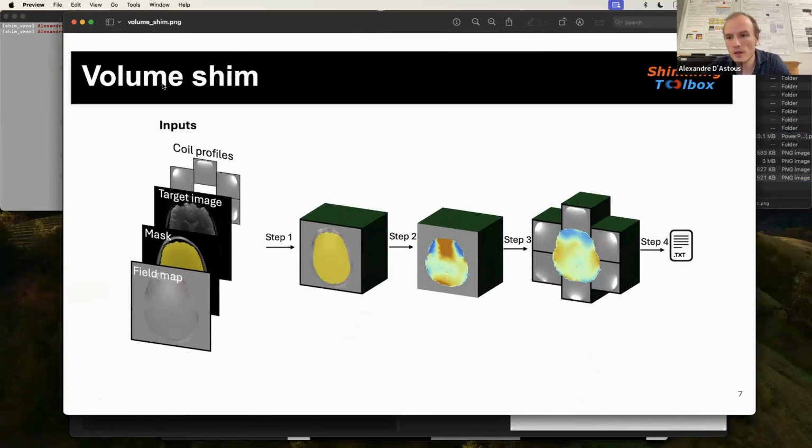To do a volume shim, the first thing we're going to need is a field map to know the field. We're going to need a mask, which we're going to compute based on an anatomical image. Then we will need a target image, which is going to be an EPI image, or a set of EPI images that we're going to try to improve. We also need coil profiles. In our case, we're going to be using spherical harmonics. The idea is to know where the field is, and then shim on that, and then output a text file.